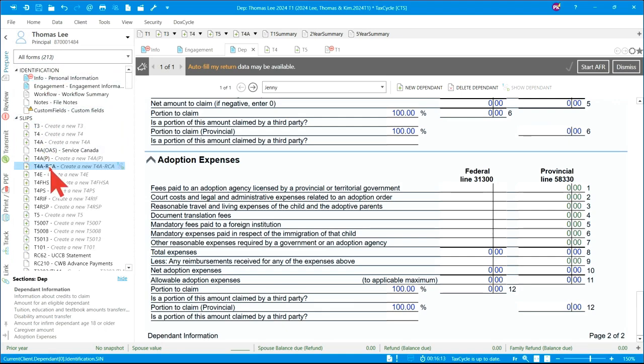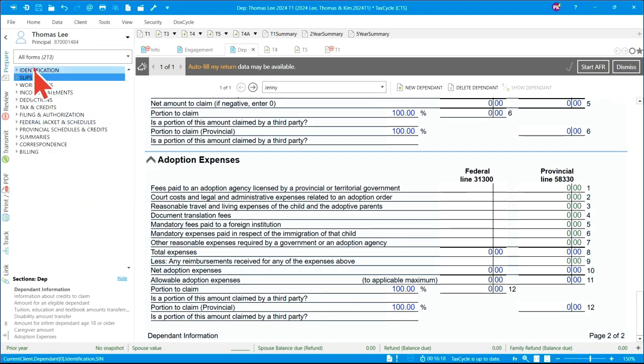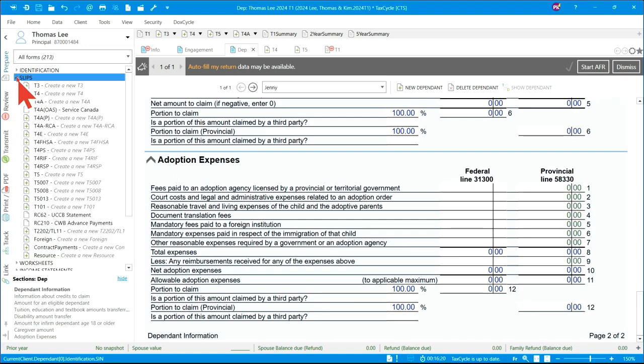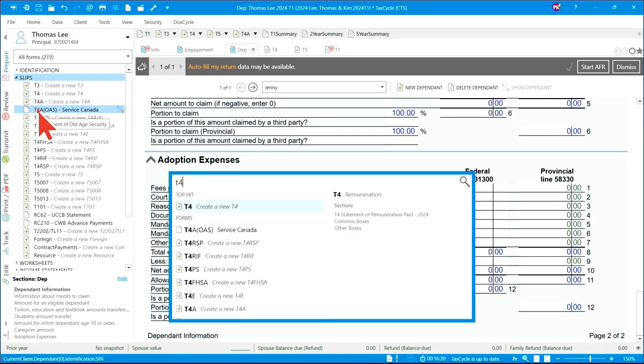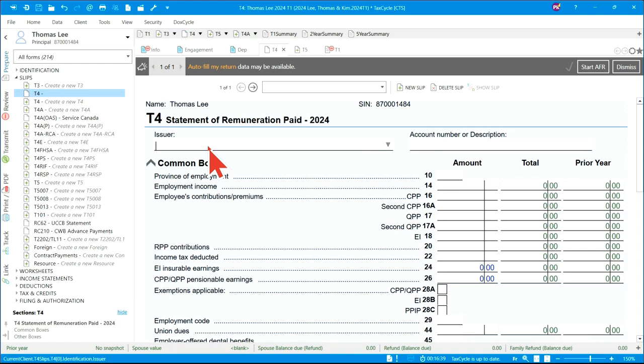And then you can navigate to the slip section. You can also collapse all to see all the sections that you have in here and then expand slips. Afterwards, let's say you want to create a T4 slip, you would simply click on T4, or you can press F4 and then type T4 and hit enter. So T4 is now open. Let's say you want to type the issuer name, Oliver's Electric Limited, and Thomas has worked for this company.